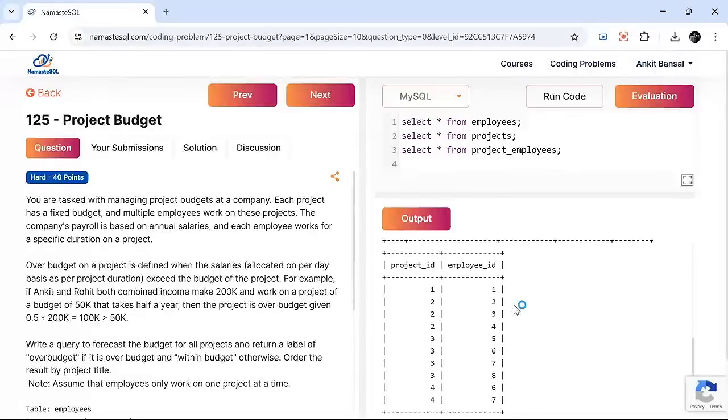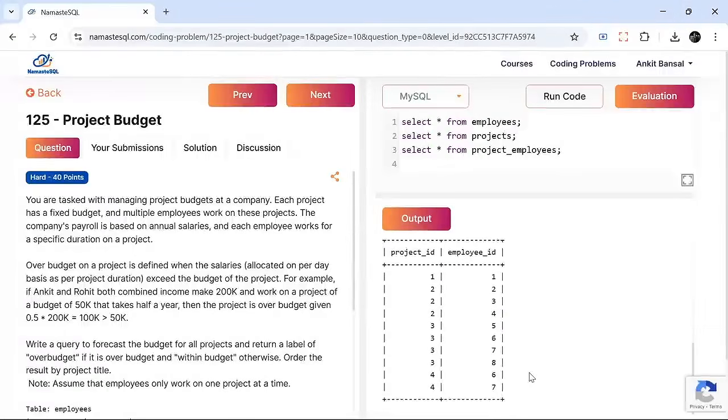Great. Next is for each project, which employees are working. So for project ID 1, employee ID 1. For project ID 2, if you see 3 employees are working, 2, 3, 4. For project ID 3, 4 employees are working, and so on and so forth. Great. So we understand the tables, right?